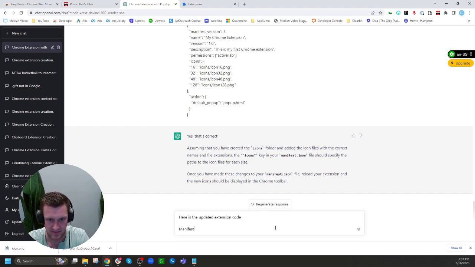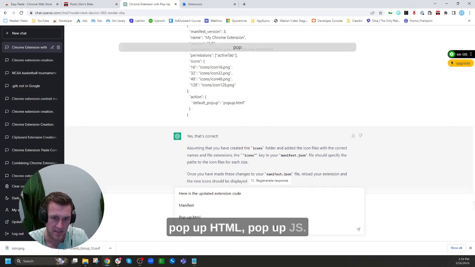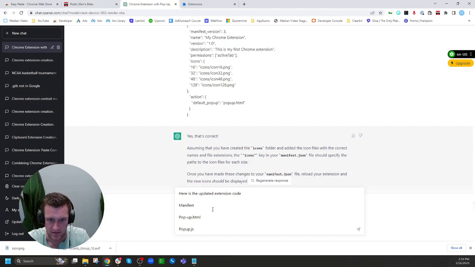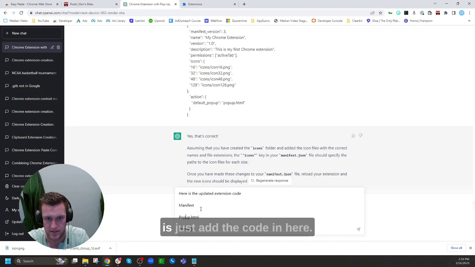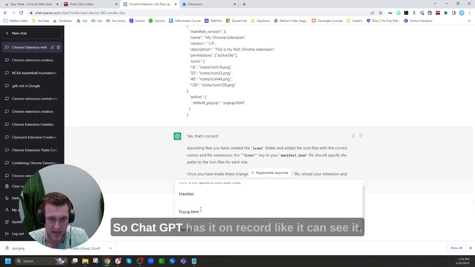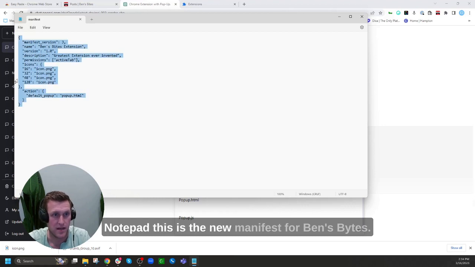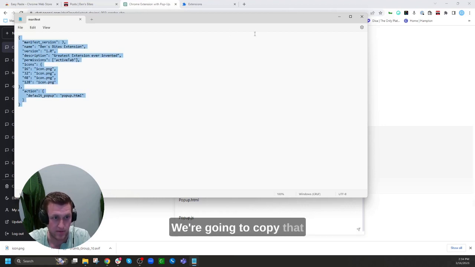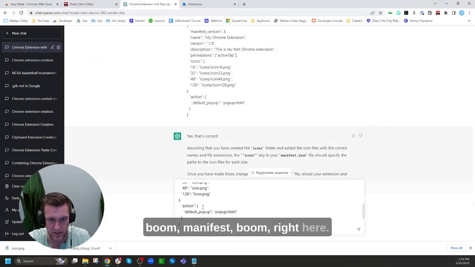Manifest. Popup.html. Popup.js. Now what I'm actually gonna do here is just add the code in here so ChatGPT has it on record, like it can see it. So we're gonna come in here, Notepad. This is the new manifest for Ben's Bytes. We're gonna copy that. Boom, manifest, right here.